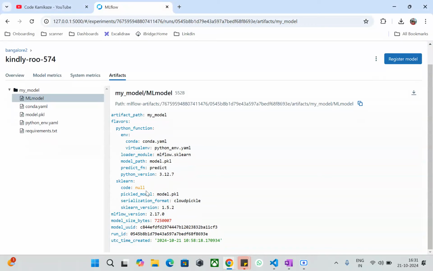And if it is using any Git or any source code management, it will show you where your code resides. The pickled model is the model.pickle, this is my shape. The serialization process format is cloudpickle, this is my format. And what is the scikit-learn version, the MLflow version, the size in bytes, the model UID, what is my run ID, and what time it has been created.